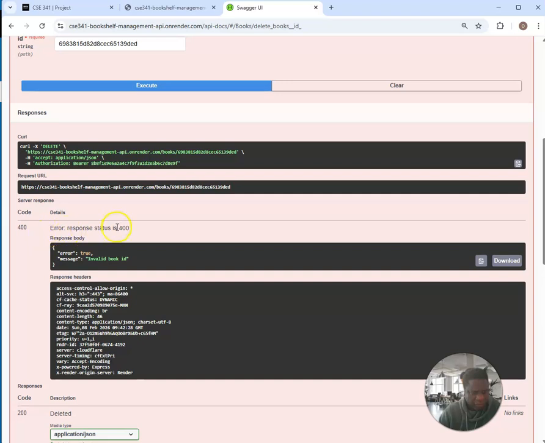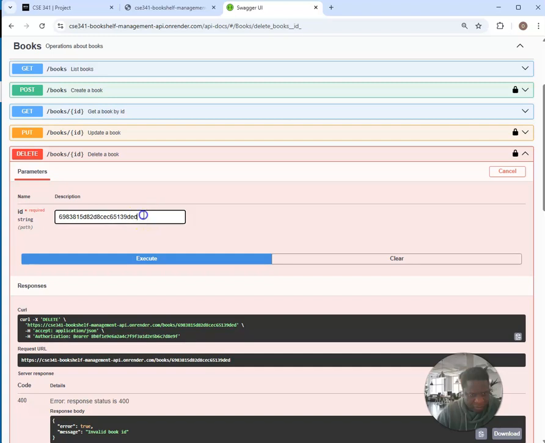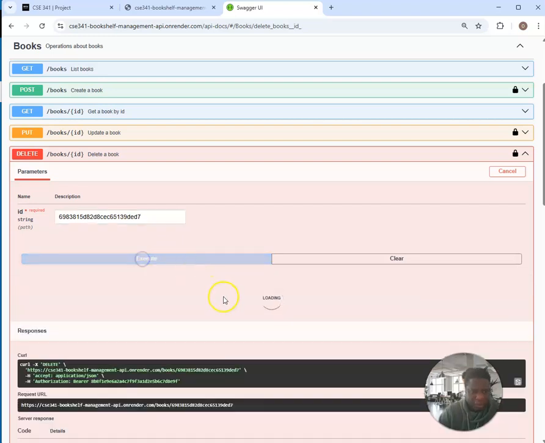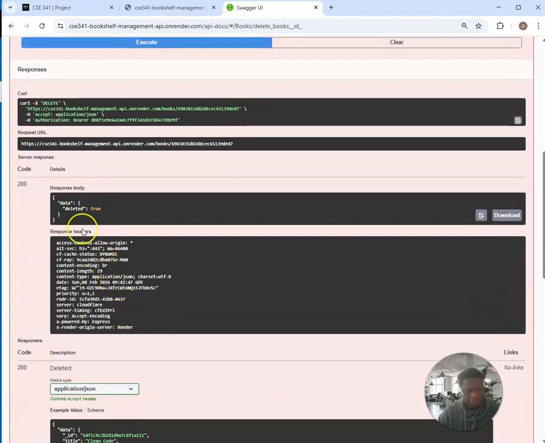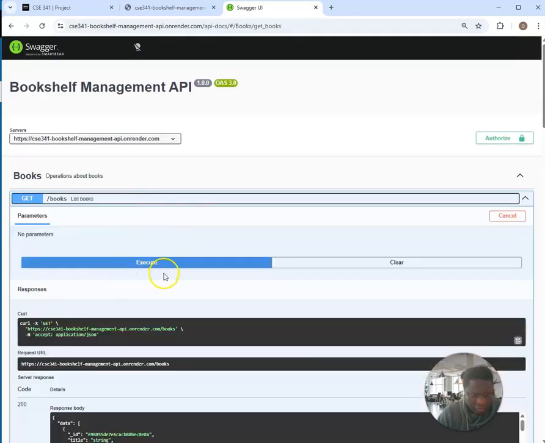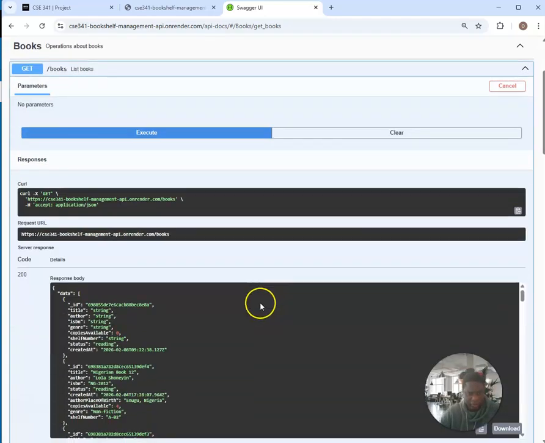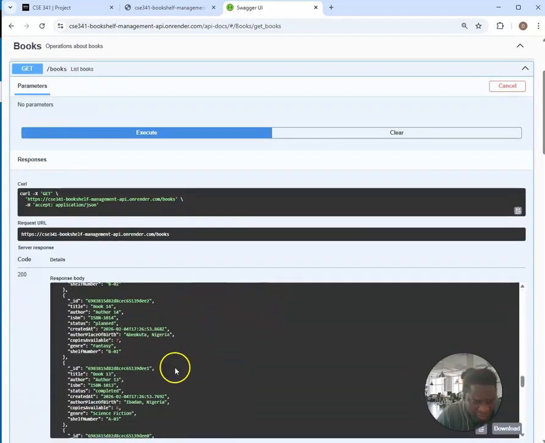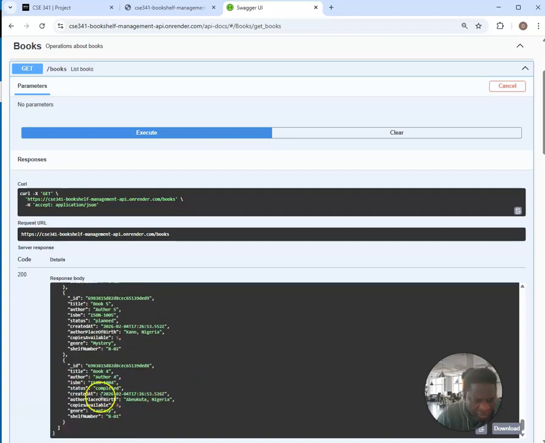It came back with error code 400, which means the ID I used is invalid. Okay, let's try and put the correct ID. I've returned the 7 that I deleted initially, and let's see what happened. It came back true, the book is deleted. If we go back to our list of books and check the last one that was there, book 3 and author 3 is now gone.